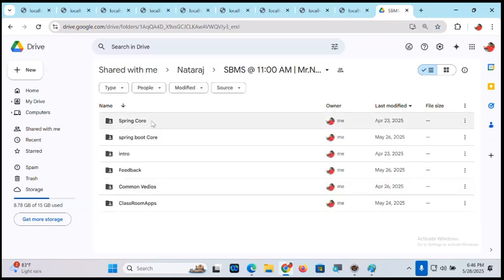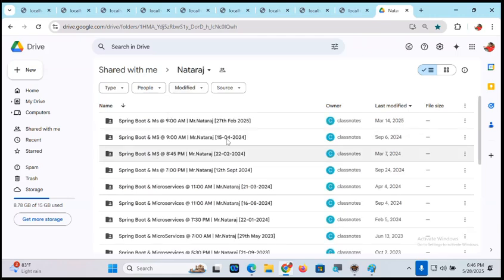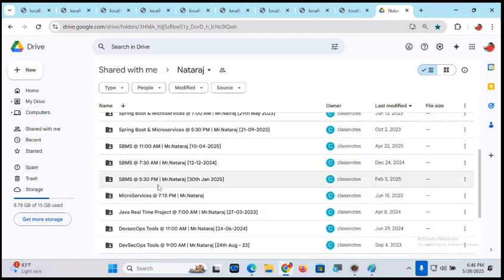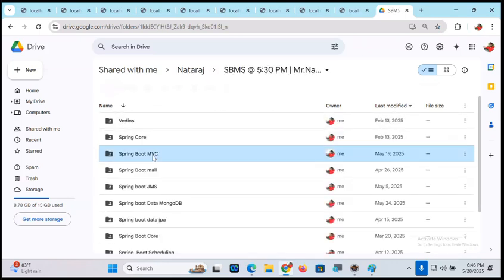SBBMS 11 a.m. Where is this, guys? Oh, 5 p.m. Okay. 5:30 p.m. Spring Boot MVC.